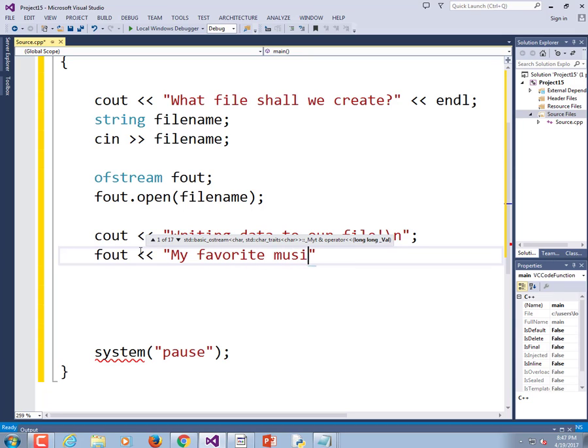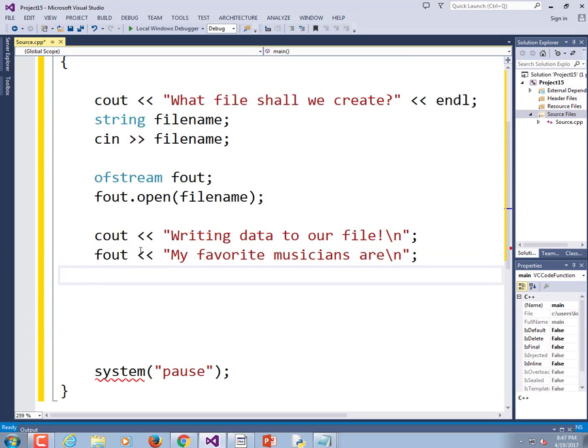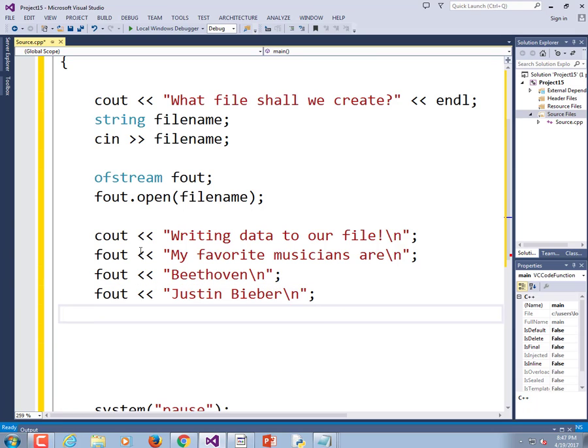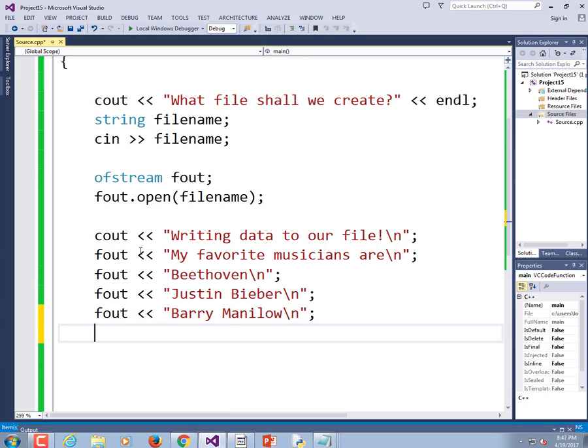My favorite musicians are, let's list a few. fout. I like Beethoven. I like Justin Bieber. And if y'all don't type that, no, I'm kidding. And Barry Manilow, for us people in the 70s. Here we go. All right, we've written some data out to the file. I don't care what you write out there, but we will be able to create this file.